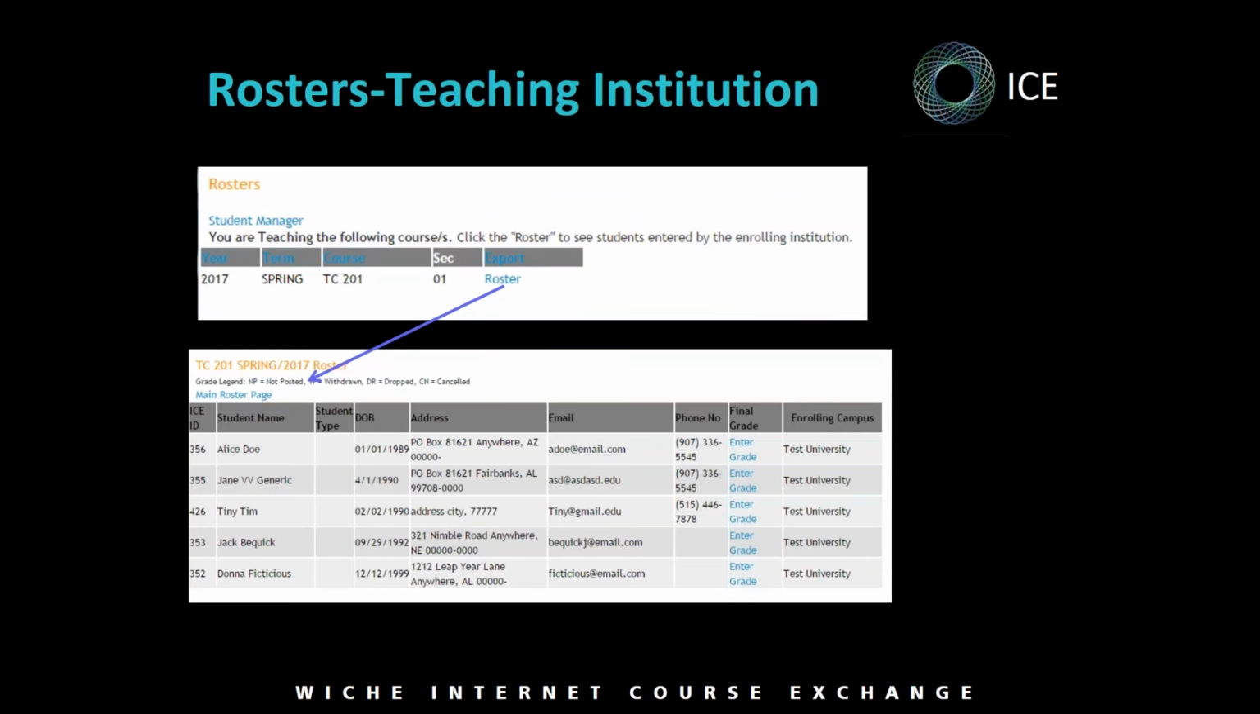As the teaching institution, when you look at the student management section and look at the roster, you'll see the courses that you are teaching. And if you click on the roster, you'll see a list of students. Students will be coming from multiple institutions on your roster. And here we see that you can enter that final grade for a particular institution or for the student. One thing I'd like to say, as an enrolling institution, you only see the students you put into that course. So even though the teaching institution might have 20 students in a course, and only 5 are from one particular institution, the enrolling school can only see those students, where the teaching institution will see all 20 students on their rosters.